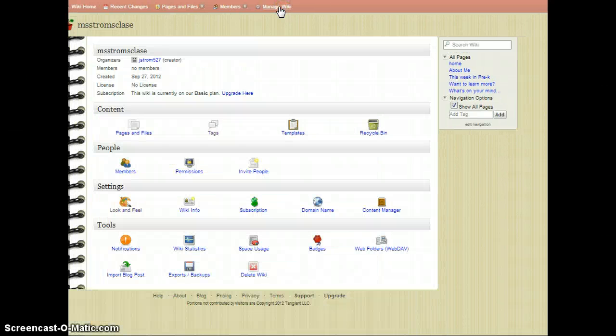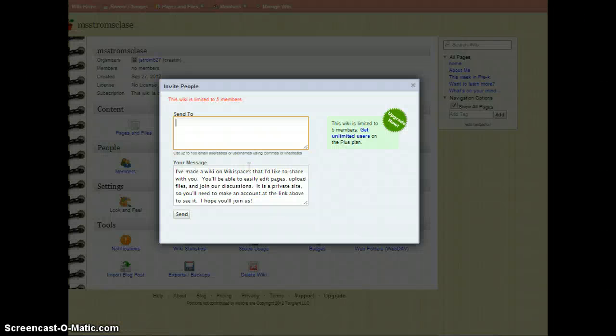And once I finish this, I will actually go and I will invite people to my website right here. So you click invite people, and I can send an email address, and because it's free, I can do it to 5. But I can send an email address and invite people to my wiki, and that way they can comment, they can edit the wiki just like I can.